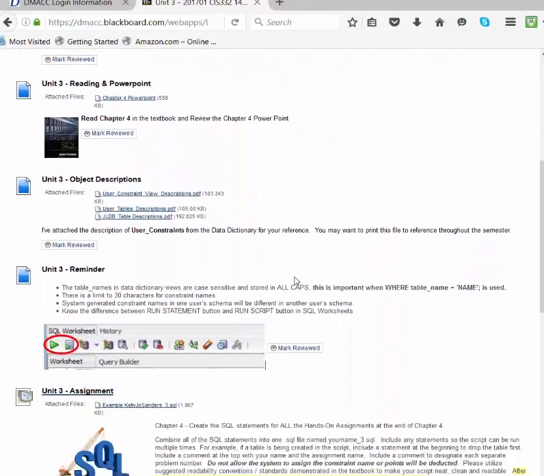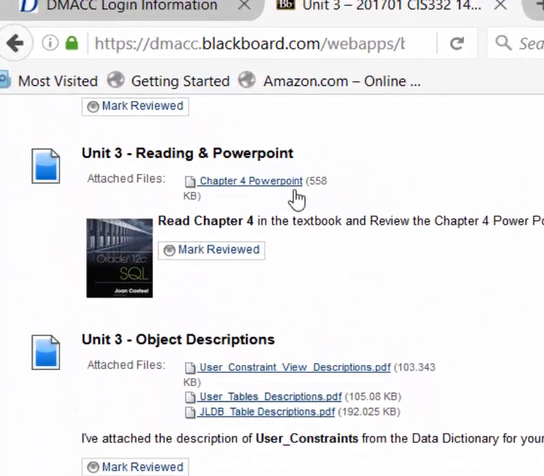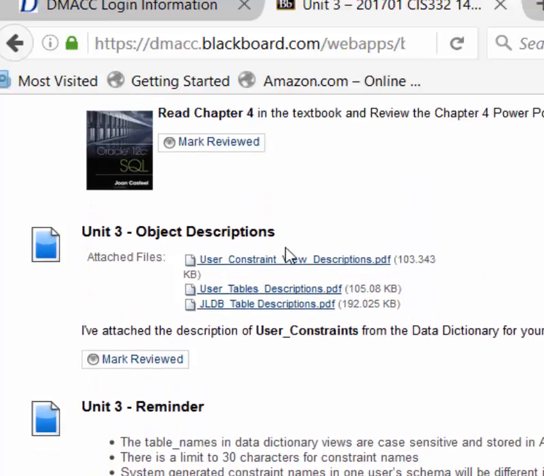For this unit, we're going to read the next chapter in the book, which is Chapter 4. And again, I've included the PowerPoint that goes along with the chapter. If you find those useful, you can go ahead and use that. I've included some object descriptions.